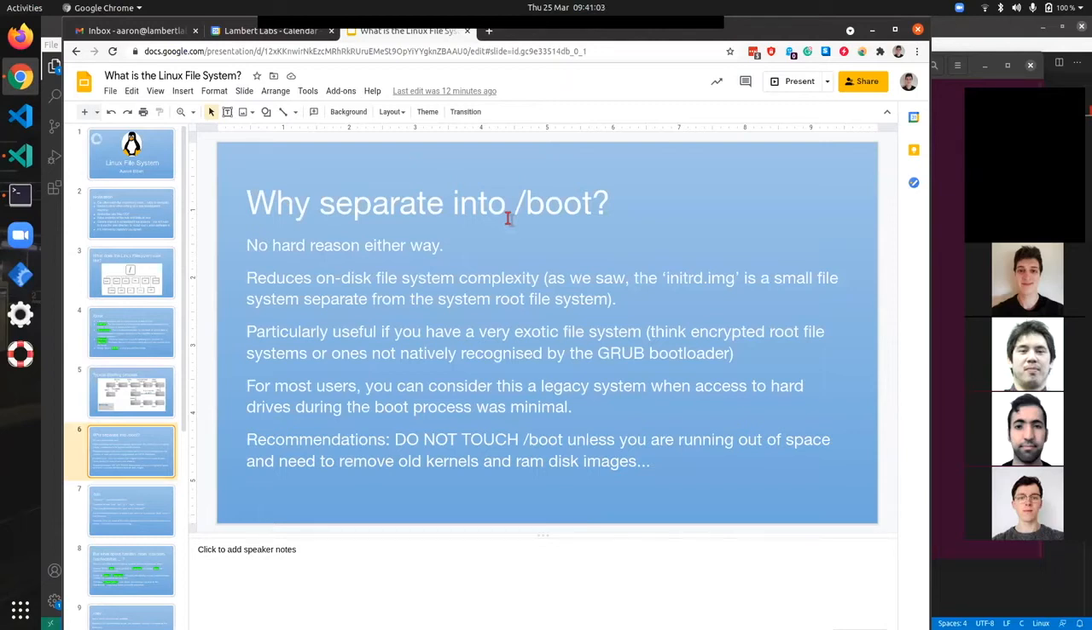I did a fair bit of reading around it. It doesn't really seem like there's a real hard reason why, but the soft reasons are that if you have a very exotic file system, for instance, if it's encrypted, it's helpful to have a tiny little partition that has the bootloader and all the other necessary things for booting the system, a tiny little 200 megabyte partition, which is unencrypted, and the rest of the file system can be encrypted. And that way you can still load your file system relatively easily, but you still have the benefits of encryption. That might be one use case.